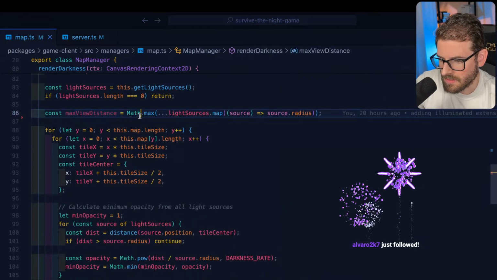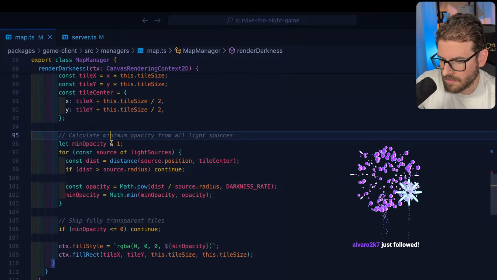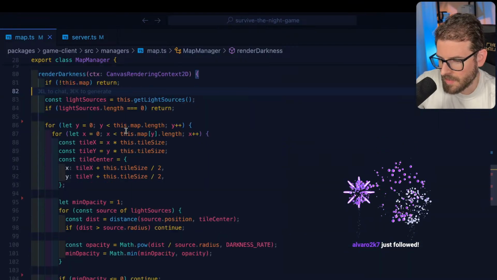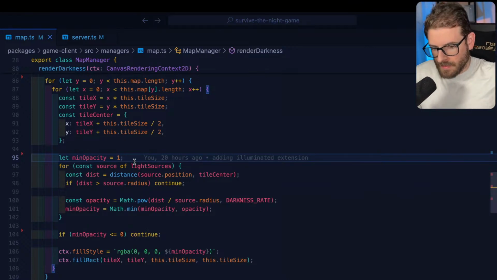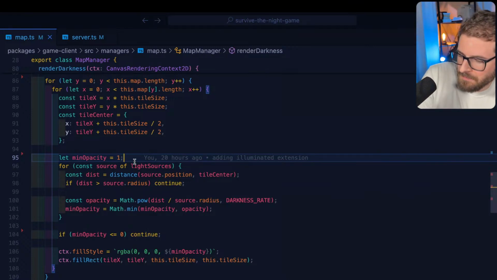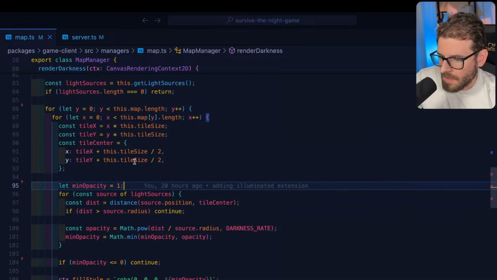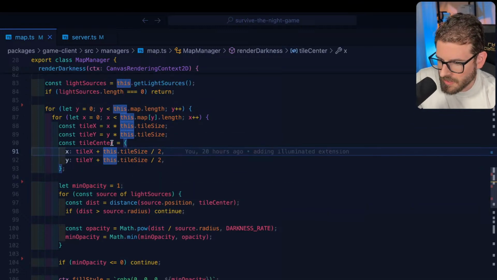Max view distance. That. We don't like comments. Let's delete comments so we don't know what the code's doing. Makes it more enjoyable for developers to jump into the code. And then let's understand this a little bit.